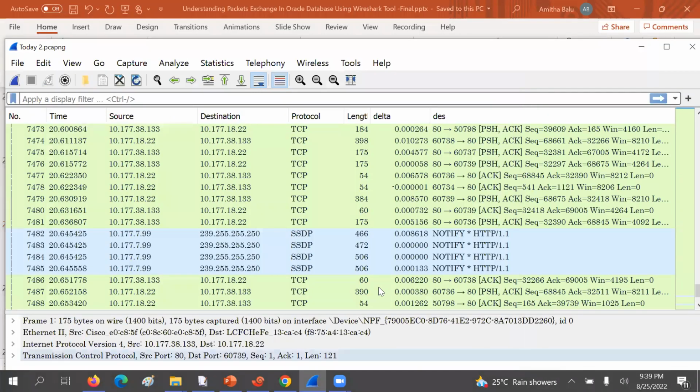But as a pro tip, I would tell you this information is enough when you start analyzing your packets in Wireshark: a serial number, a time, a source IP address, a destination IP address, the protocol, the length of the packet, the delta, and the description. In the description itself, we can get to know the port number. So you need not have one more extra column for the source and destination port. Having this column preference is more than enough for us to analyze the packets.